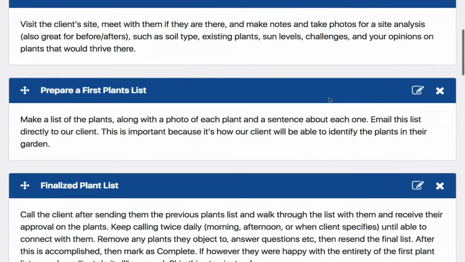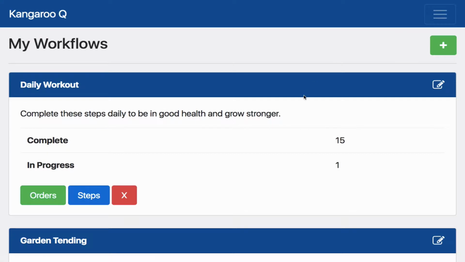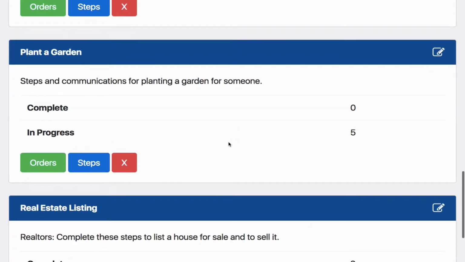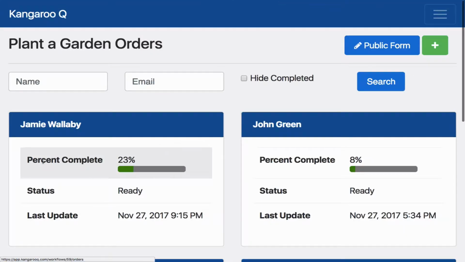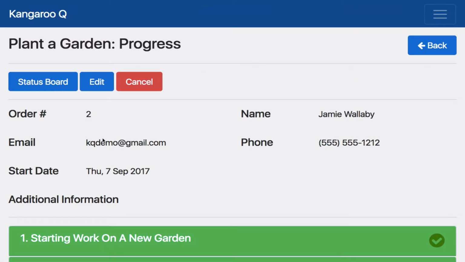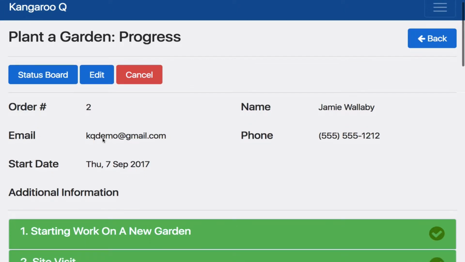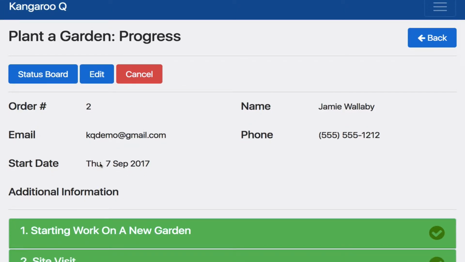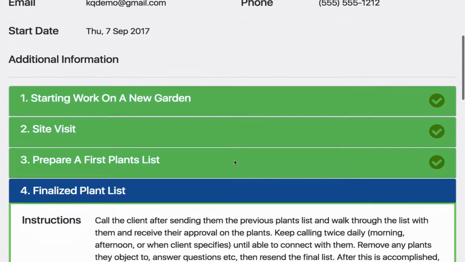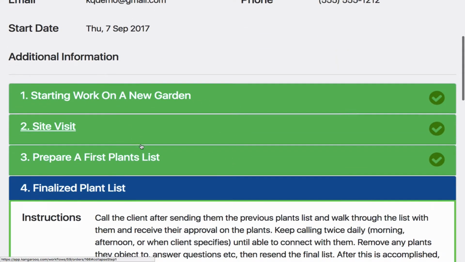Let's have a look at some orders. So here are some orders that we've entered, which again can be done by a public form or manually entering them. We'll have a look at Jamie Wallaby. So your worker, your manager, or yourself would be seeing something like this for this individual order. It tells you the date it was started, the phone number. Here we have a demo phone number where the customer can receive text message updates if you choose. And you can see these are steps that have been completed.